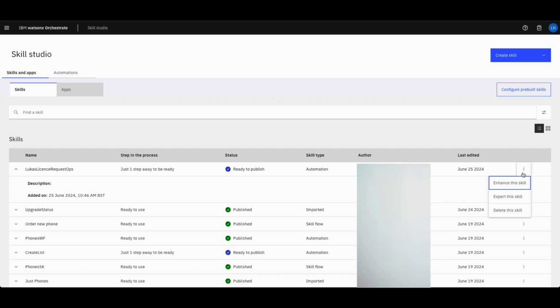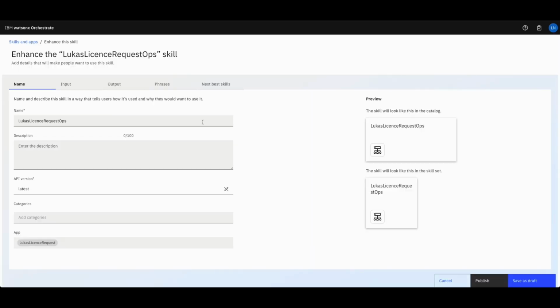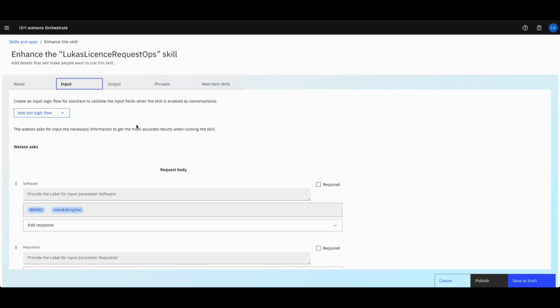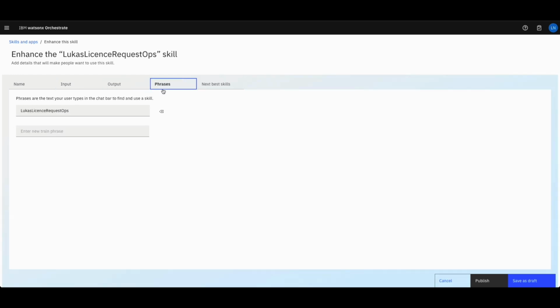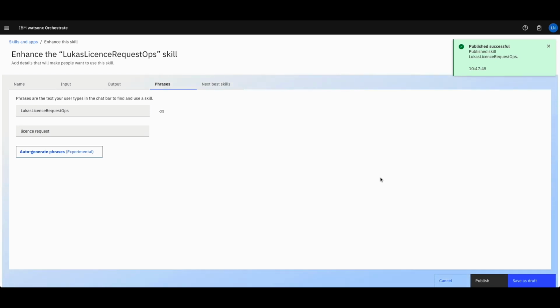Click on the three dots and enhance the skills. So here we can change the name of our skills. We can look at the input and output. And if we go to phrases here, that's basically the keywords or phrases that will trigger our skills. By default, here we have basically the name of the skills. We can also put a license request, or we can use this AI powered auto generate phrases. But for now, I will just do license request and publish the skill. Now the skill is published.